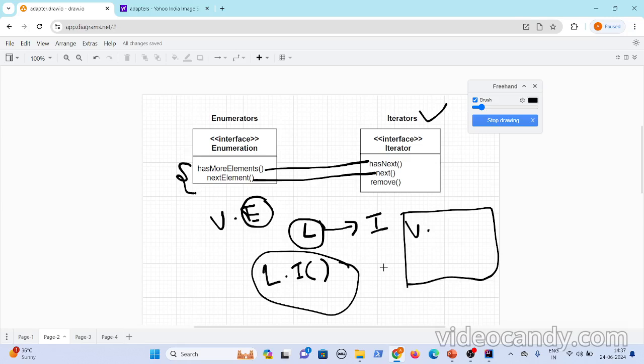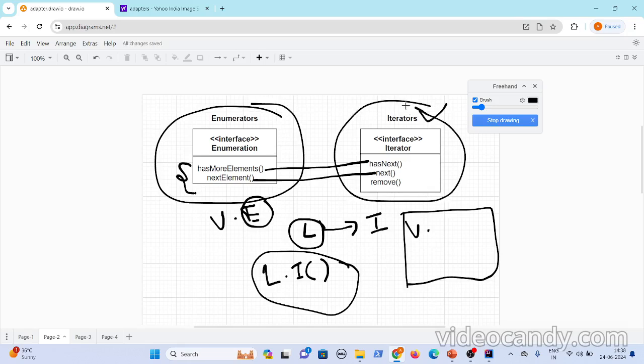In this case, since this is legacy and you want to use only the new interface, you can write an adapter class. As you know, an adapter converts one interface to another interface. Being a developer, I want the iterator interface for all. So this adapter class should implement Iterator.